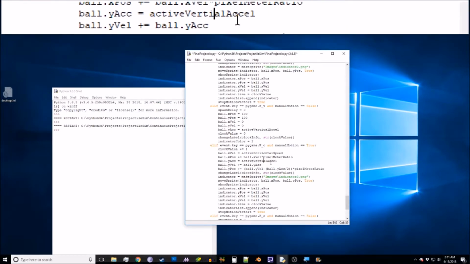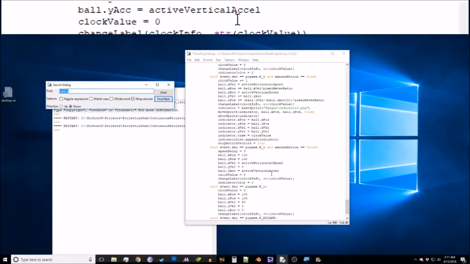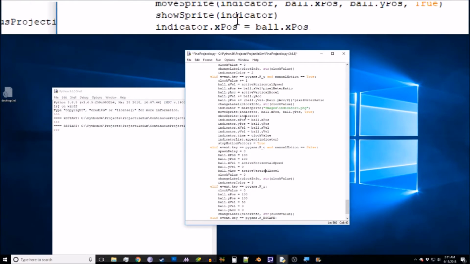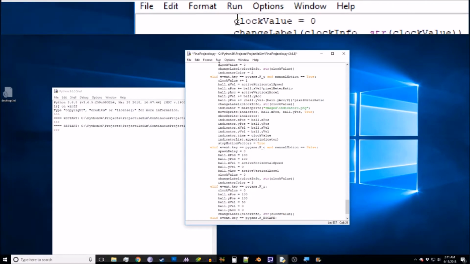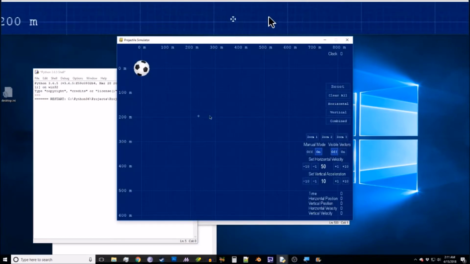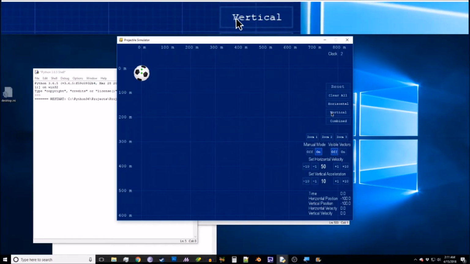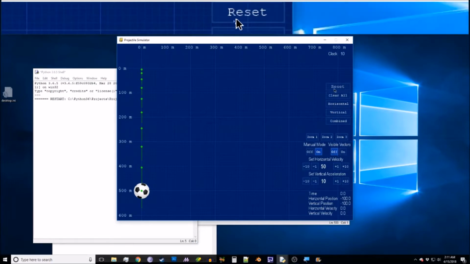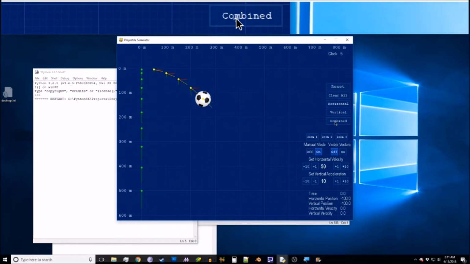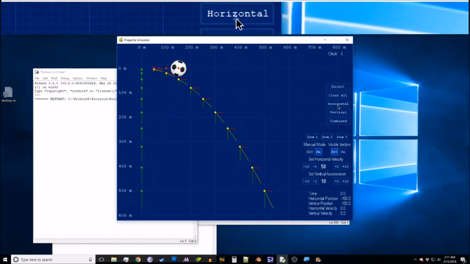Okay, I think that's the last one right there. We'll double check. Huzzah! Okay. All right. Sorry for the lousiness of my late night coding here. But if we do vertical now, okay, we get it. We get the manual motion just by pushing buttons. We reset that. We do the combined just by pushing motions. If we reset it again, we can do the horizontal as well.